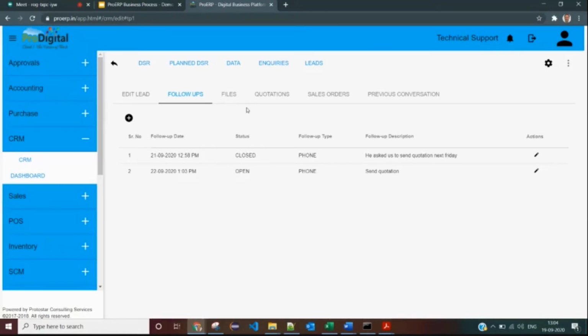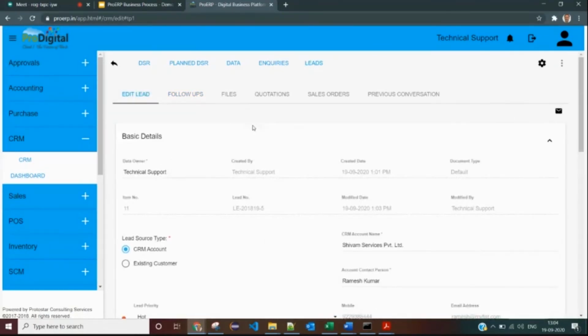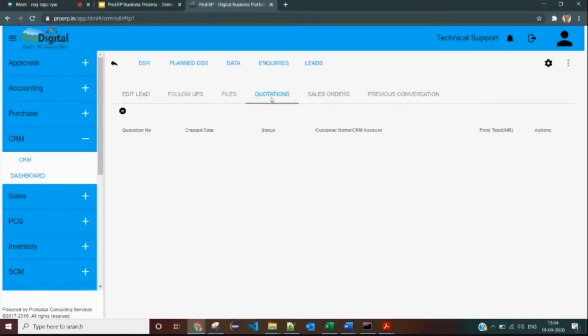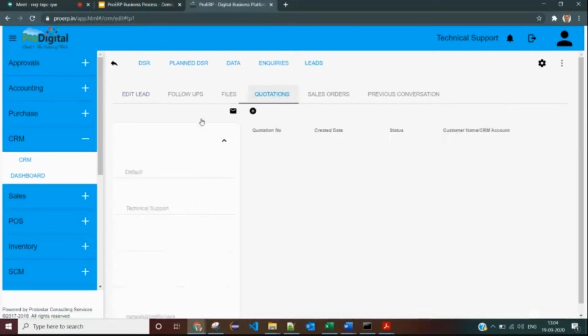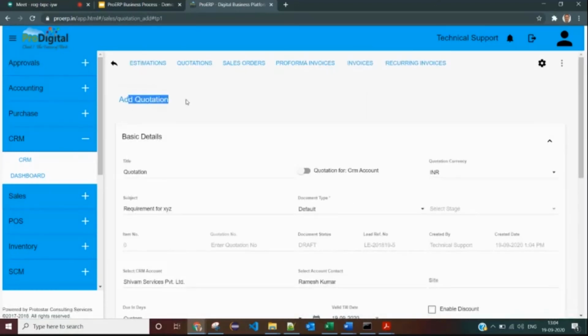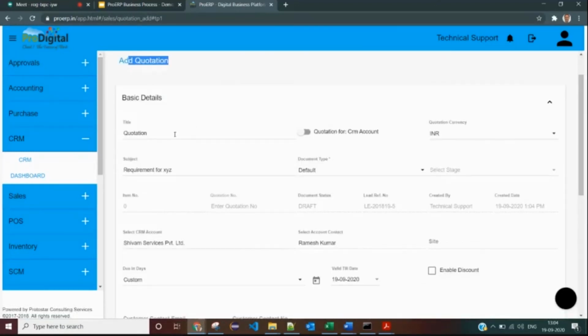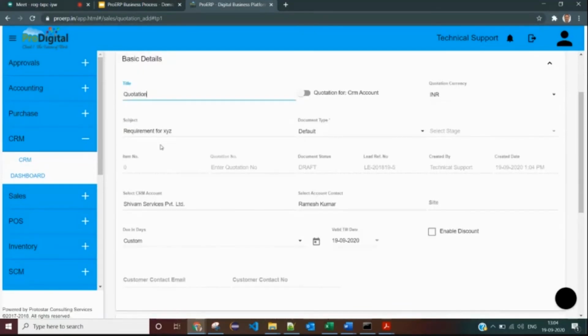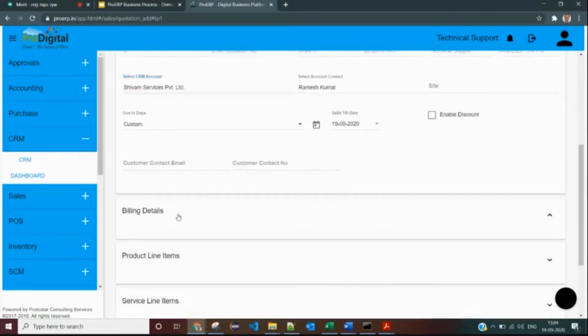And at some point or the other, this lead will move to the next stage. We call it the quotation stage. You can see there's no quotation or offer done on this lead so far. So you can convert this lead into a quotation now. On a single click, if you hit this, it will bring you to the add quotation page. You can see all the details pre-filled here.